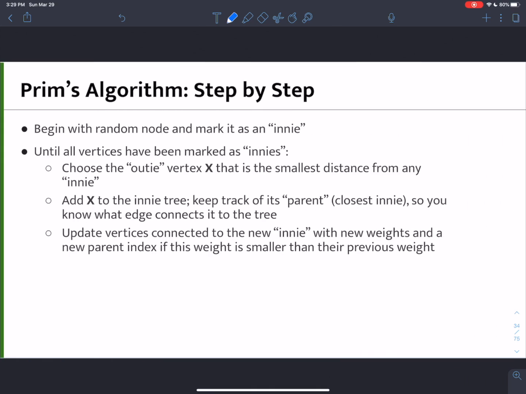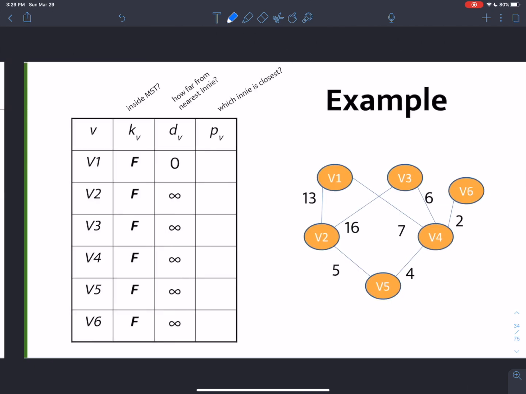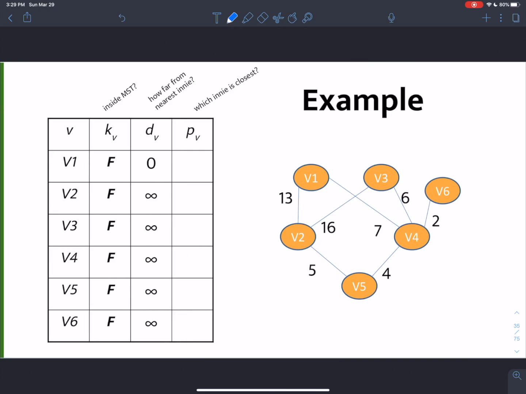So here are the steps again. We can start by just selecting a random node and marking it as an innie. So if we just start with any node, let's look at this example over here. We're going to start with V1. So you might store a table like this with a bunch of vectors.